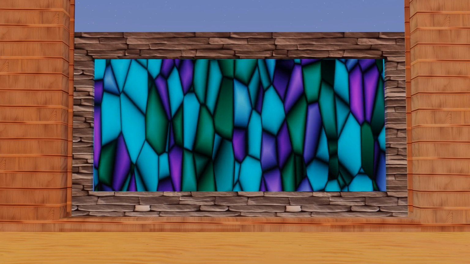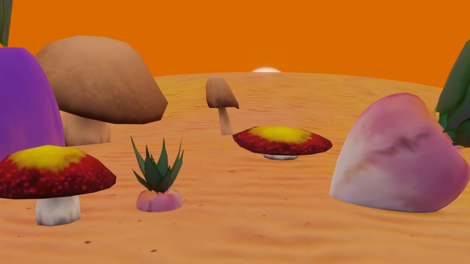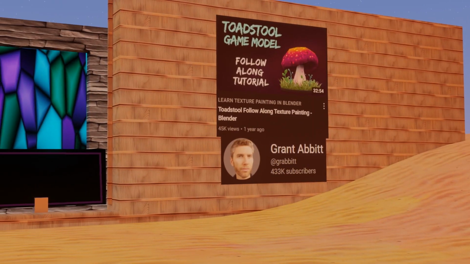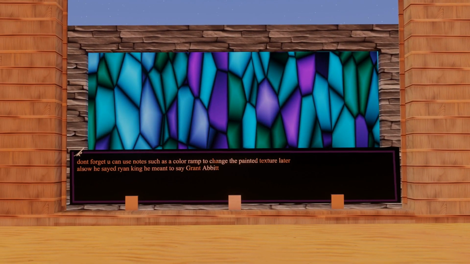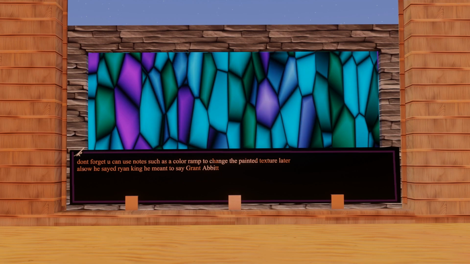Next up, there's texture painting. Behind you there's some mushrooms and radishes that I hand painted. To learn how to do this I would recommend, as usual, the mushroom tutorial by Ryan King. The painting topic will get its own video in the future.